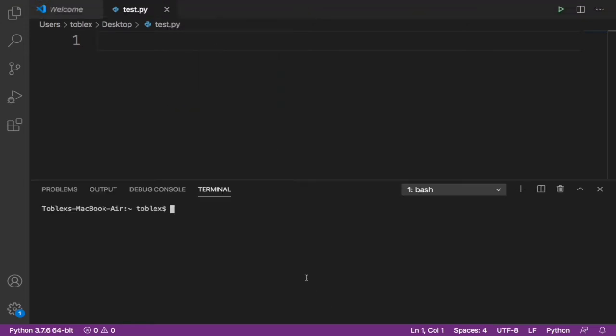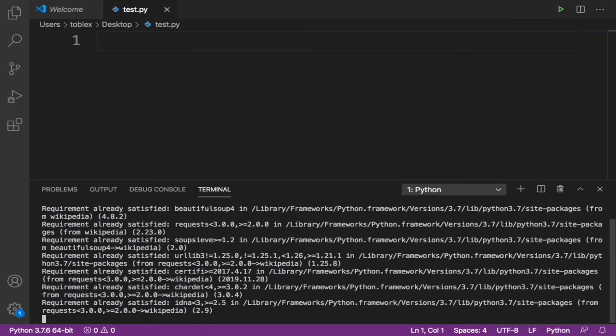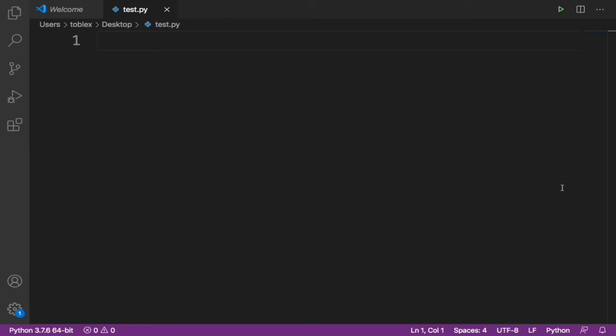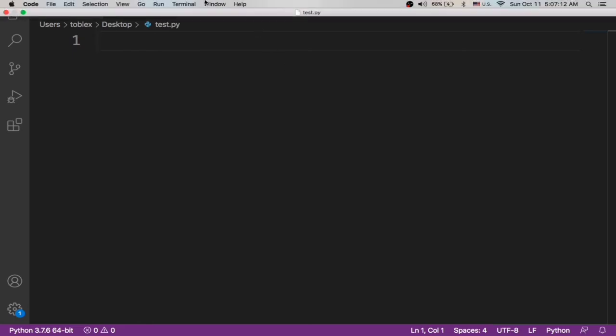So to install Wikipedia, you're going to type pip3 install wikipedia. Now this should write requirement already satisfied for me. That's because I already have Wikipedia installed. But if you don't have Wikipedia installed, please make sure you install it using pip3 install wikipedia. But if you're on Windows, type pip install wikipedia.